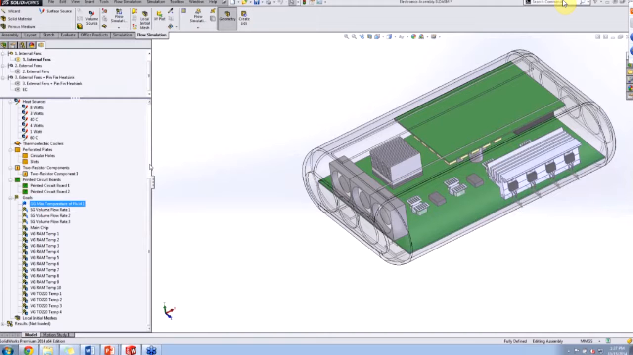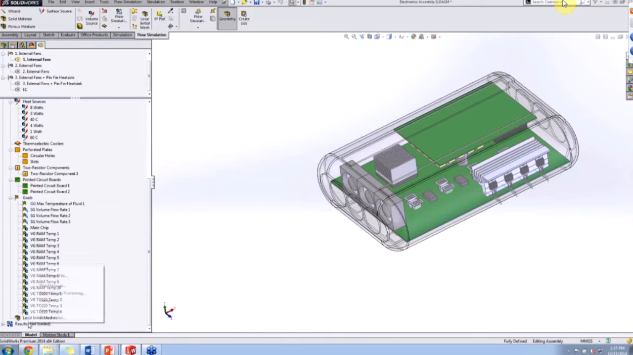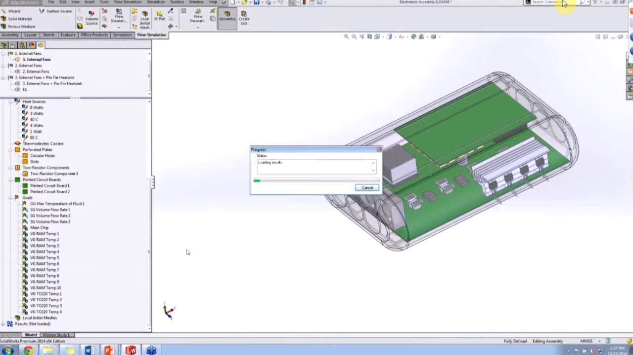So the next thing that we do is just run the analysis. And I'm not going to actually run it. I'm going to show you the results already completed here, just because it does take a few minutes to actually run. So let me load those results here.